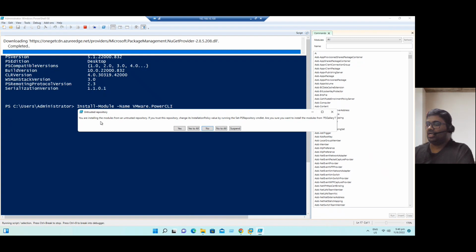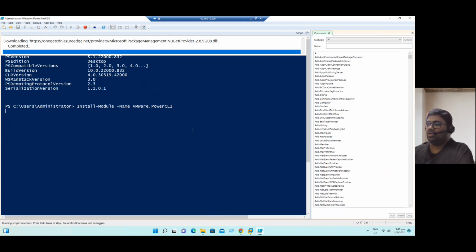And it is also showing another option, untrusted repository. You are installing the modules from an untrusted repository. If you trust this repository, we have to trust this repository. So instead of submitting yes for each option, I am just selecting yes to all. So all modules will download one by one.